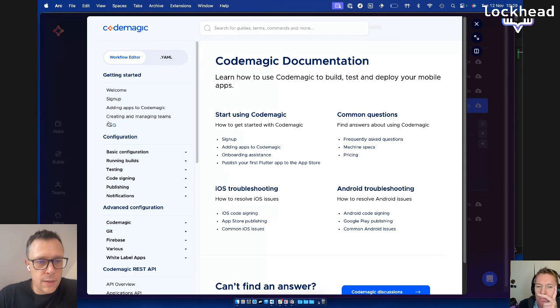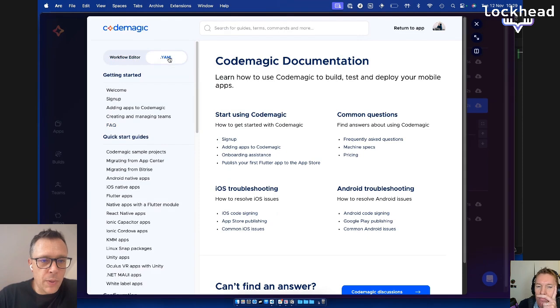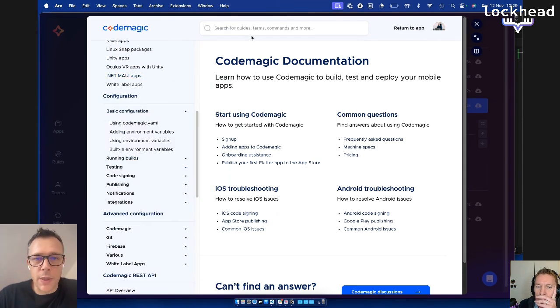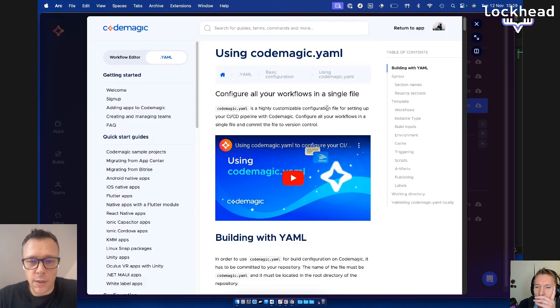And then we'll go to the YAML up here, a little slider there. And then we'll go into here. I probably could search for anchors and aliases. There we go. Right, here. You can avoid repetition by using anchors. So let's have a look at what this tells us about.